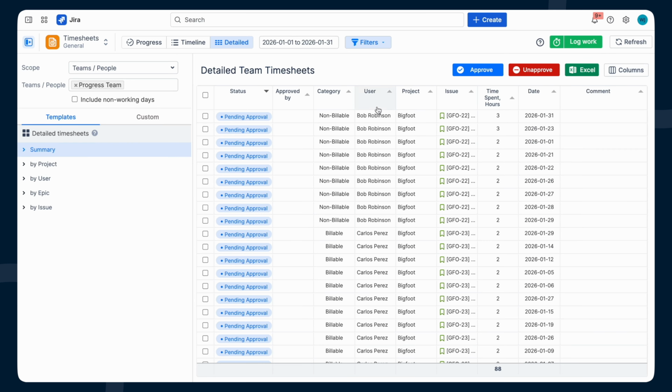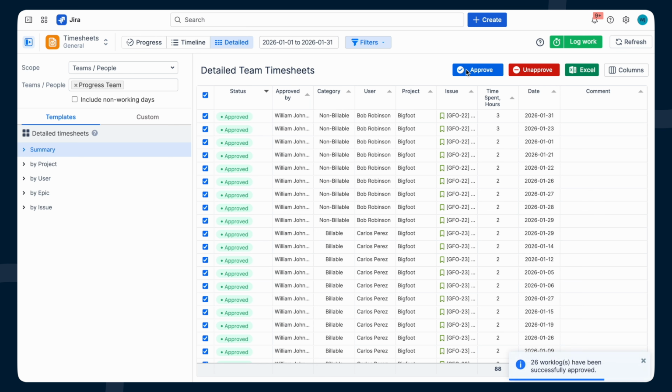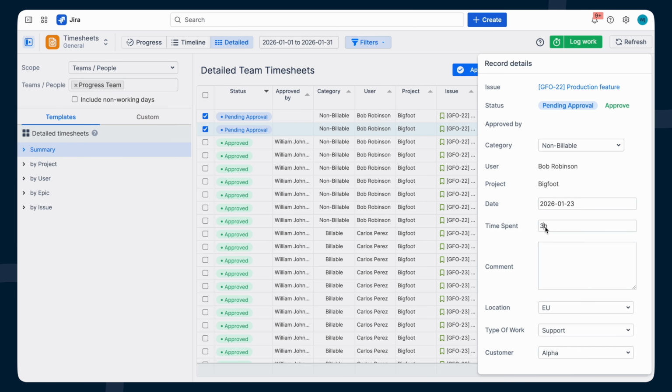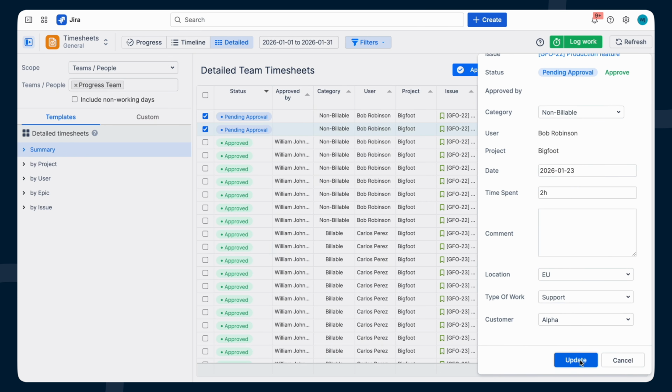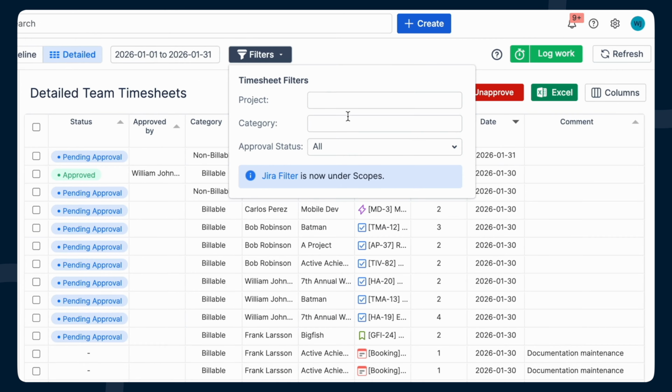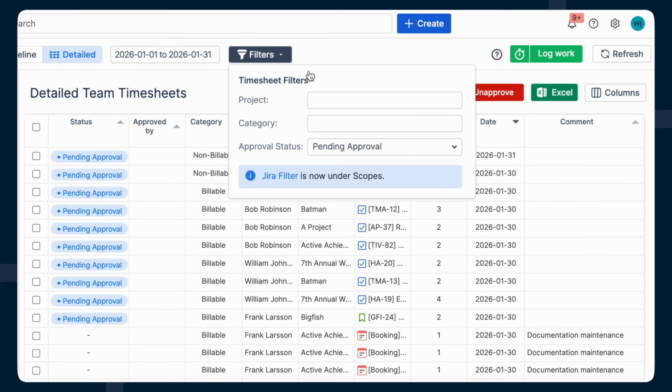When approvals are enabled, new work logs appear with a pending approval status. Managers or team leads review them and approve entries either individually or in bulk. Once approved, work logs can no longer be edited, keeping reported time consistent. If changes are needed, work logs can be unapproved and updated. Filtering by approval status helps to keep focus on what still needs your attention.